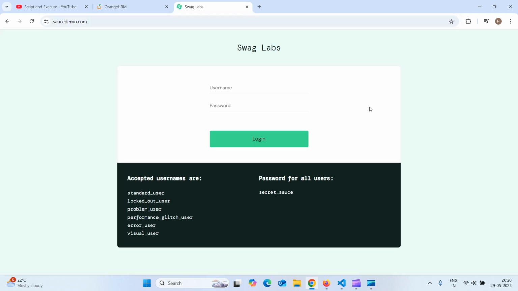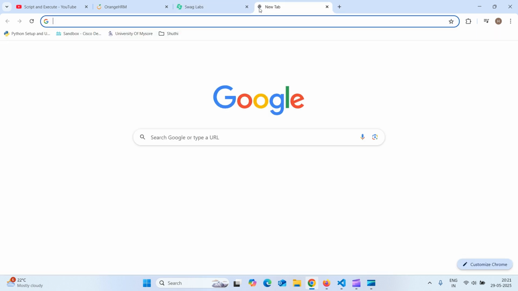So here I want to check, before entering the username, whether the field is entered or not. Then I will enter the username. So before entering the value, I will check whether the text box is empty or not.